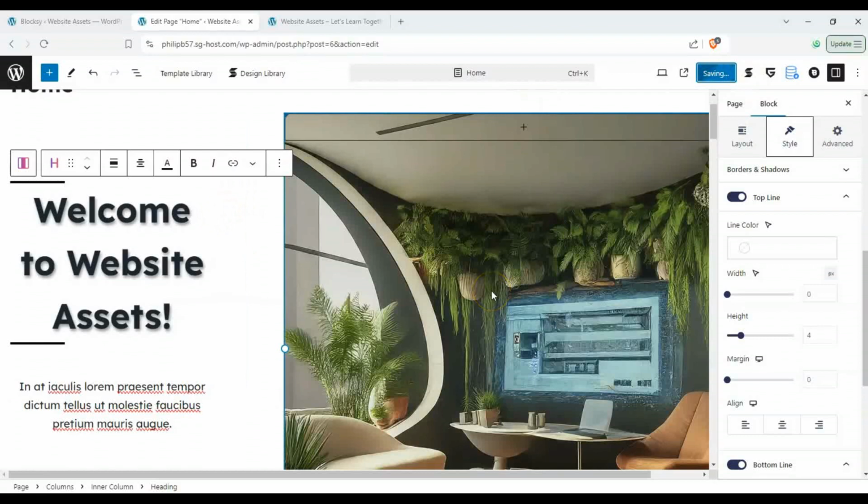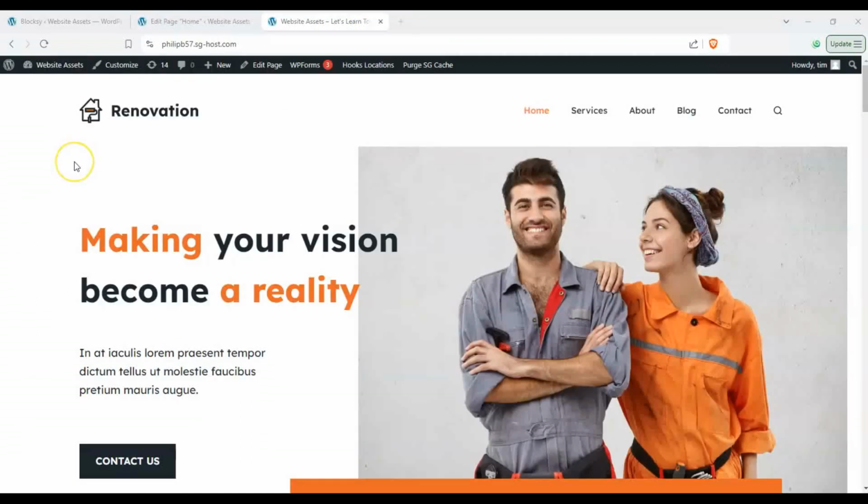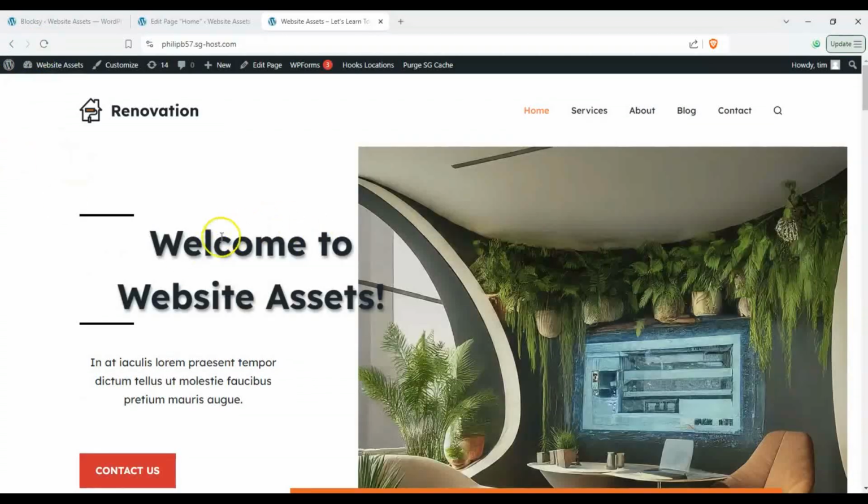And this is part of making the website our own. And wait for it to save. Let's wait for it to publish. Okay, and once it's done, let's go ahead and refresh our page. And you can see it's now website assets.